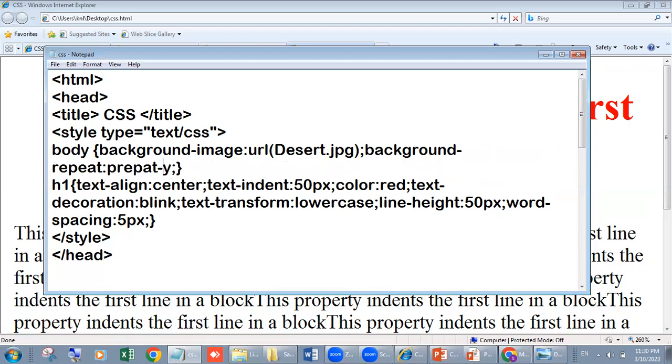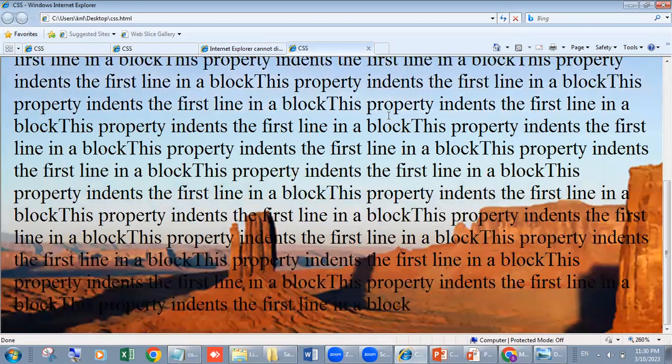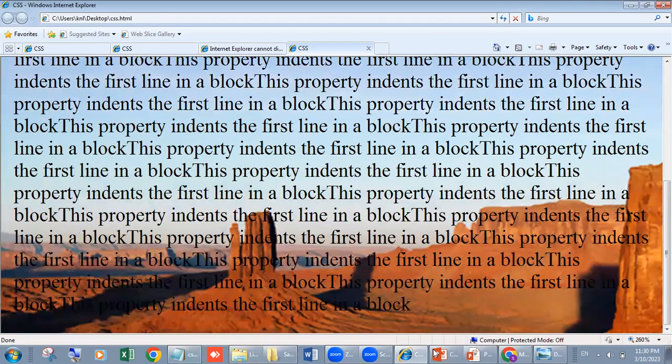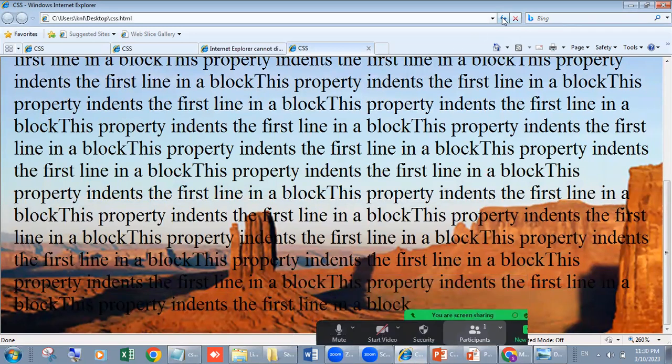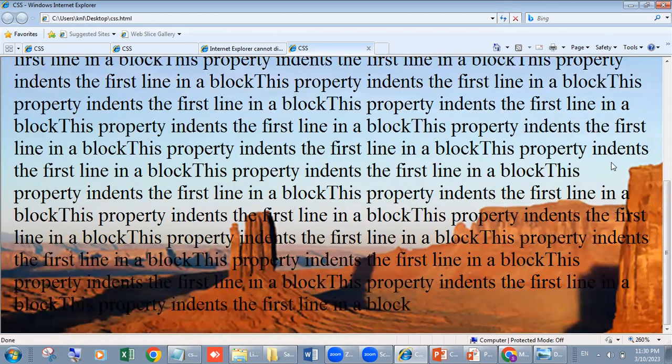Repeat. Let's check with this command. Okay. Now it is repeating, but the file is very large. Or if we type here X, then it will be horizontally. Okay. Sometimes we have a very small file, then these commands will work.